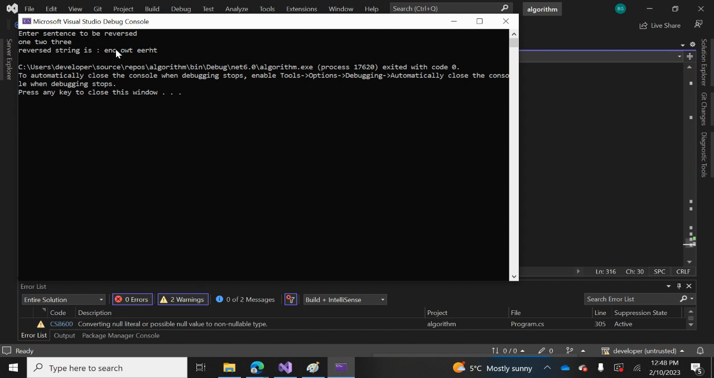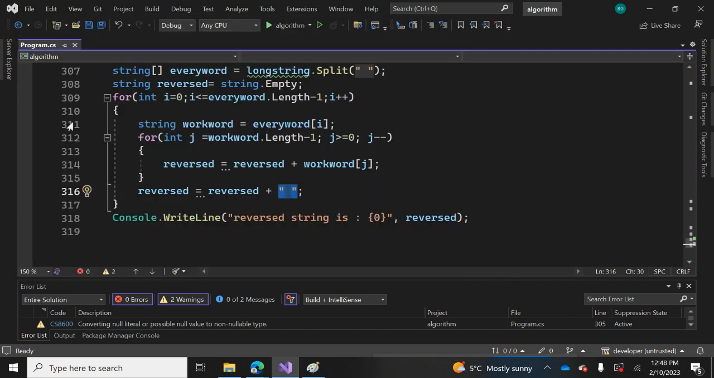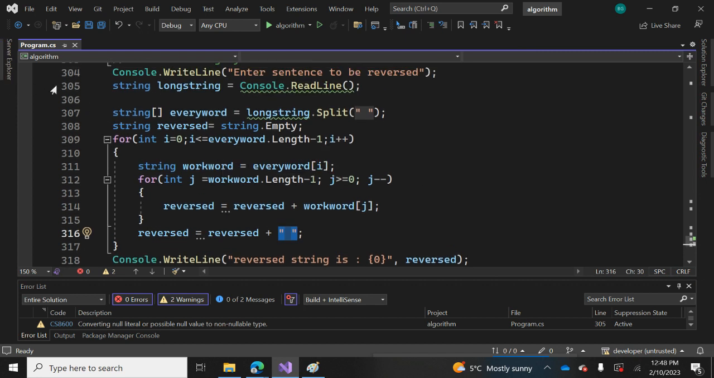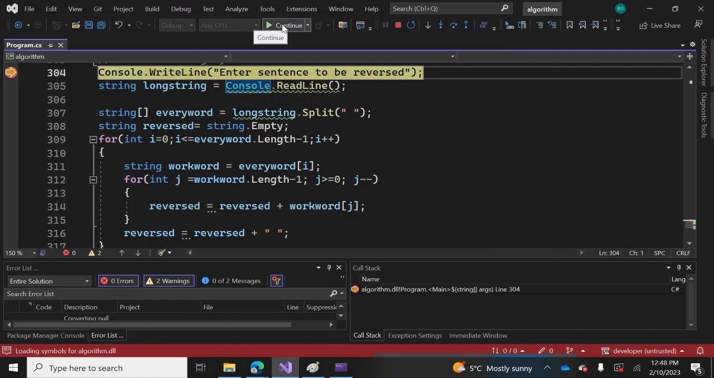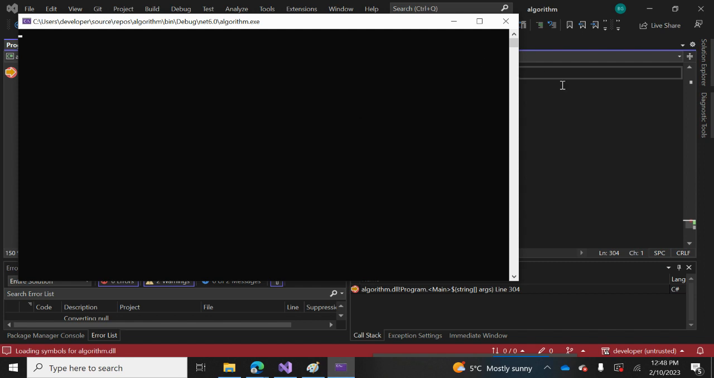Okay, it did actually work. 1, 2, and 3. Okay, let's put a breakpoint here and let's see. I like to use Visual Studio just because I can put a breakpoint and see the output and everything. Okay, so it did give me a breakpoint here.